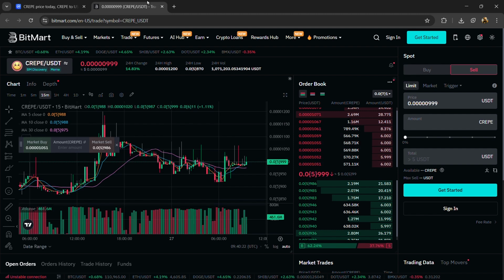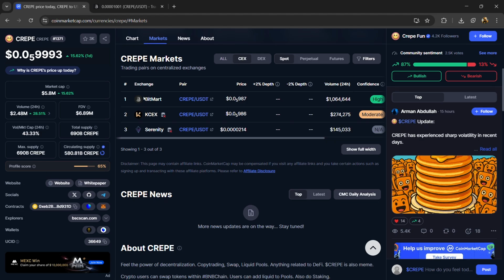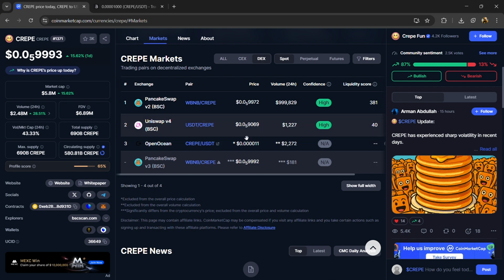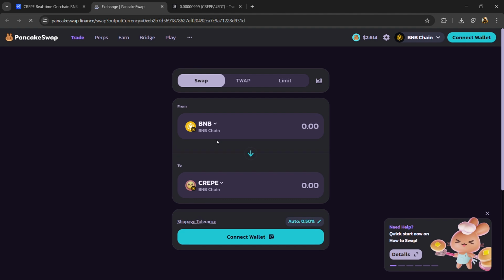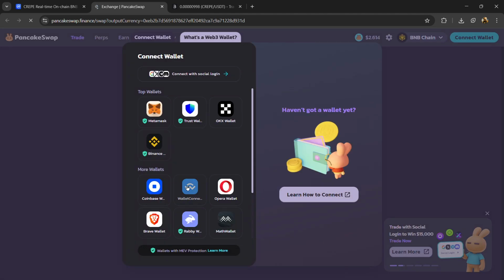So if you want to buy and sell this token on decentralized exchanges, then click on DEX. Here you can buy and sell this token on different decentralized exchanges. Now I will buy and sell this token on this decentralized exchange. Then click on this pair. Now here firstly you need to connect your wallet to this exchange. Now click on connect wallet.